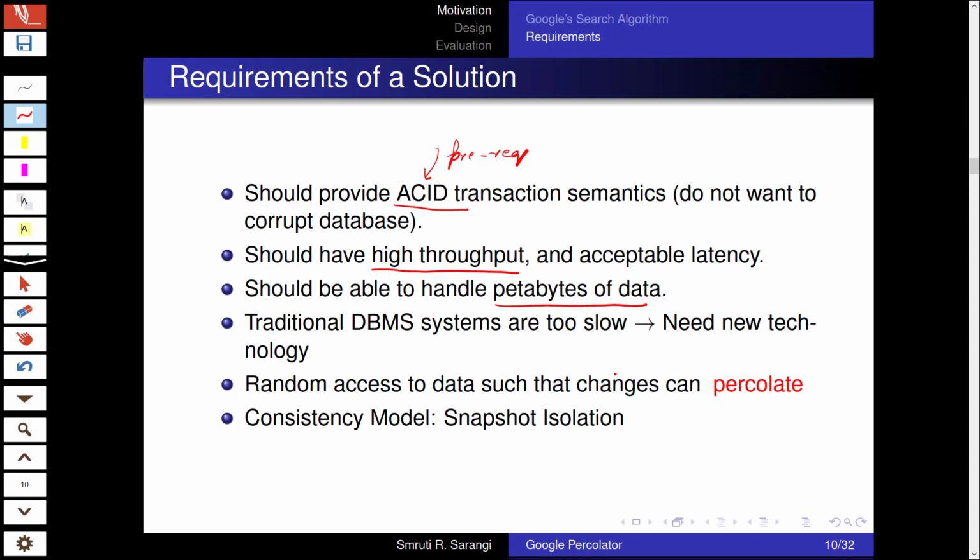So we need random access to data such that the changes can percolate. This is also required because it will not be a sequential scan of the repository. It will be one page pointing to a few other pages, which are again pointing to a few other pages. So random access to data is required.